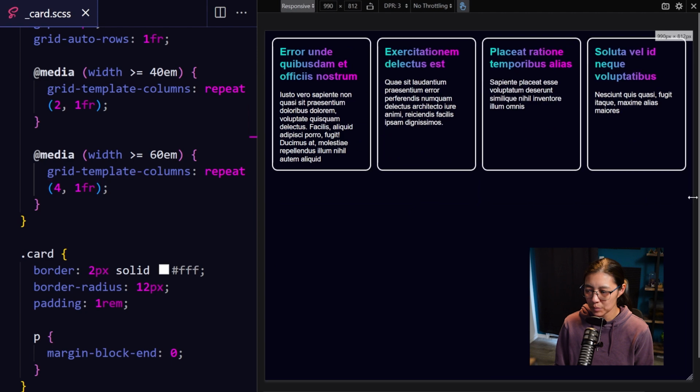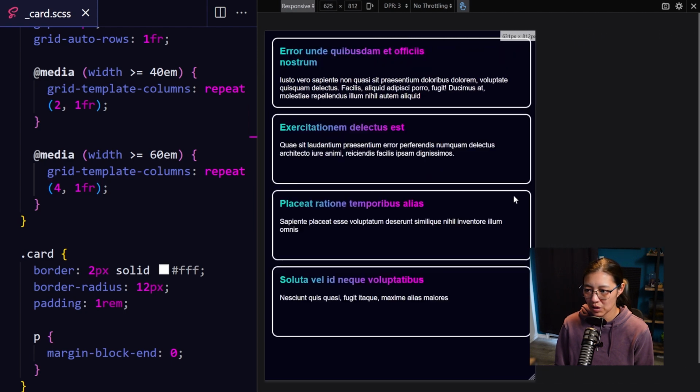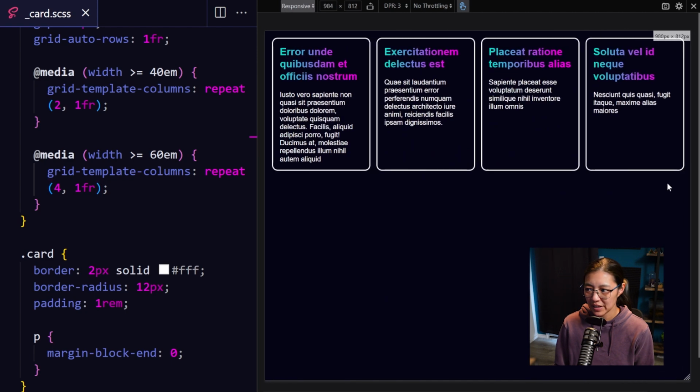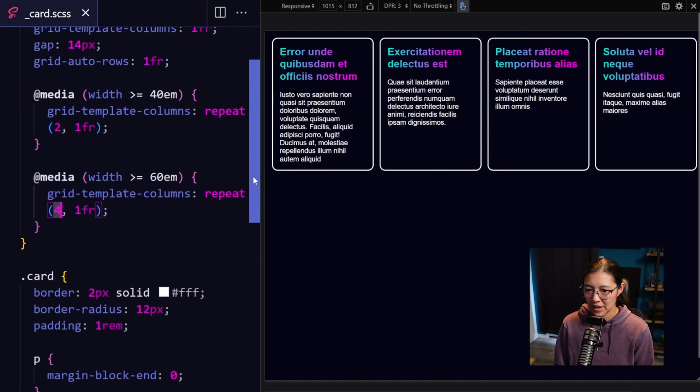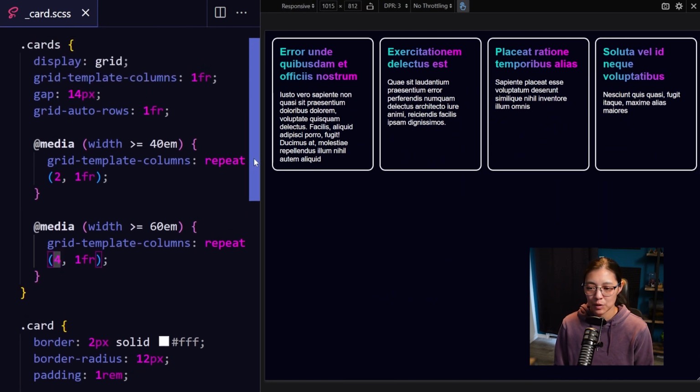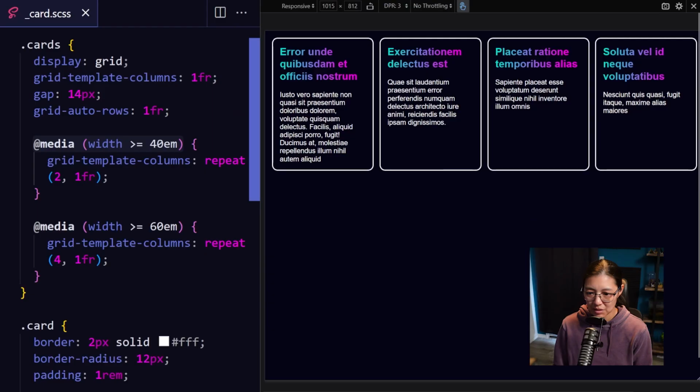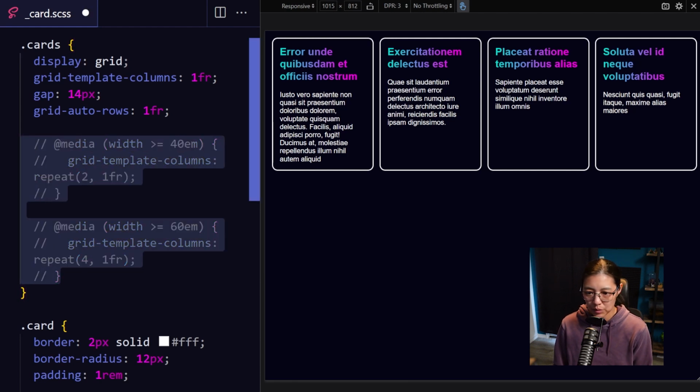So, this works pretty well. We go from 4 cards to 2 cards and then 1 for mobile, and things work. And this is a pretty classic responsive design approach because we're using media queries. However, you can also do pretty much the same thing without media queries using grid autofit and the min-max function. So maybe I'll just comment out our media queries here.